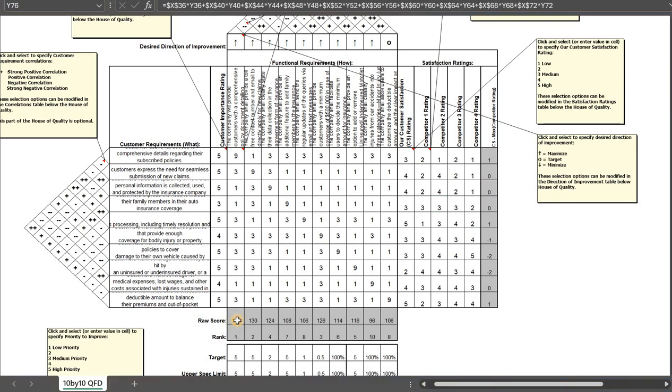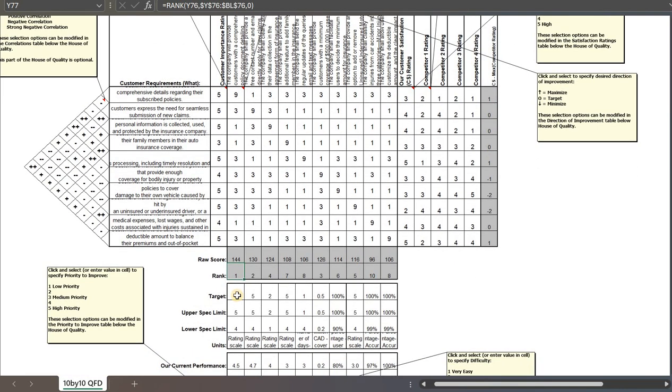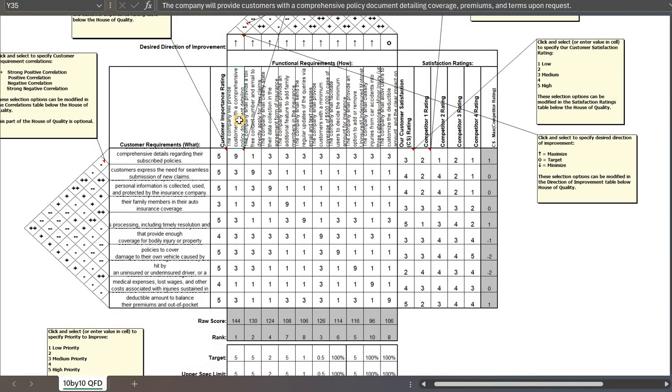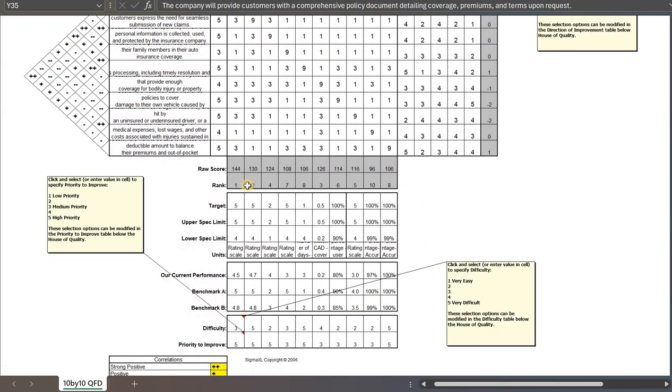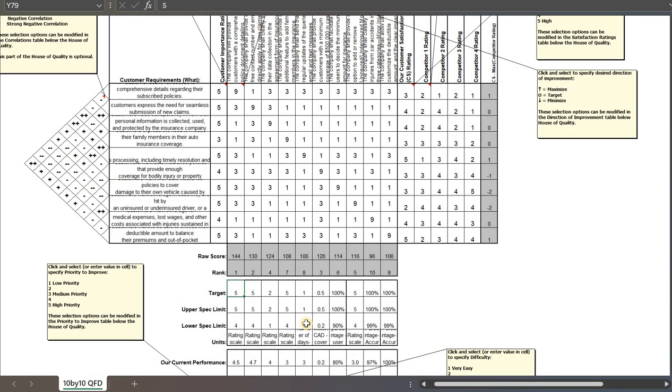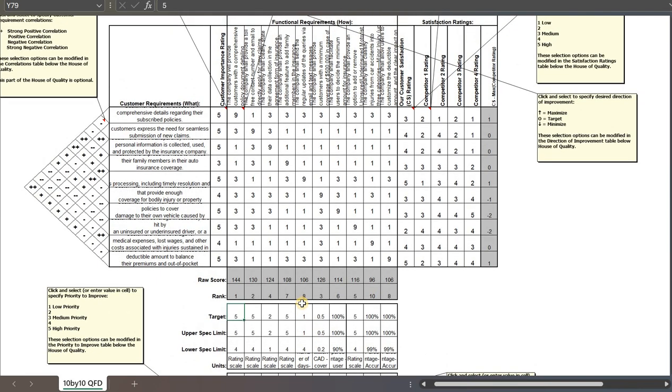Our raw scores will be automatically summed up when we enter these. Based on that, we will have a ranking, like which feature we should develop first. So that's how it will go. Now let's have a look at this field. The target means, for example, I want this, so how will customers measure it? In this case, they will use a rating scale, whether they are satisfied with the services that we are providing.